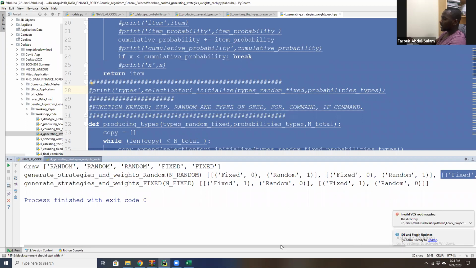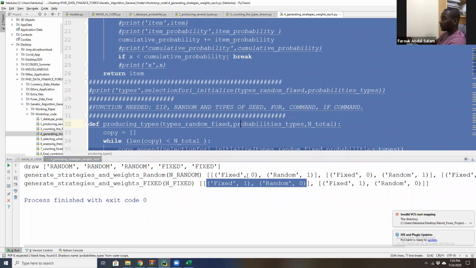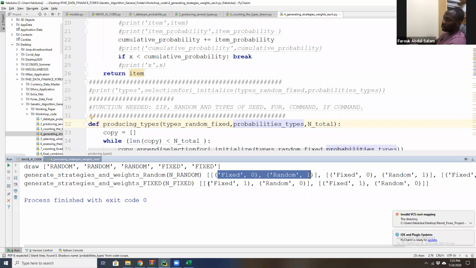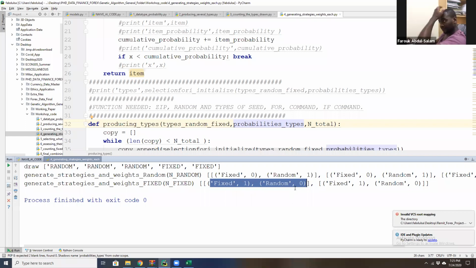What about the fixed guys? I have 2 of them. The first guy is going to go with fixed with a probability of 1. The second guy is going to go with fixed with a probability of 1 as well. So this is how they will play out. This is what they have in their brain when they come in as a random, and this is what they have in their brain when they come in as fixed.